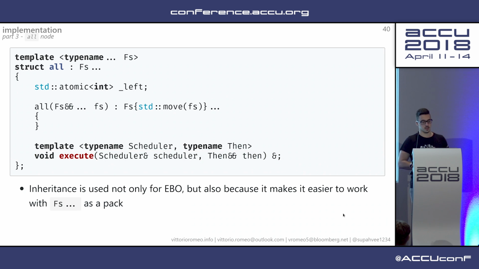One thing that's interesting here is that inheritance is not just used for EBO here, but it also makes it really easy to work with fs as a pack, because we don't have to store it inside a tuple and use std::apply. We can just expand fs in place and do crazy stuff with it.